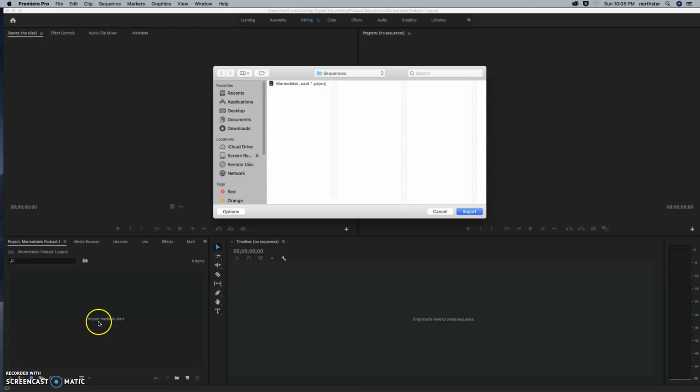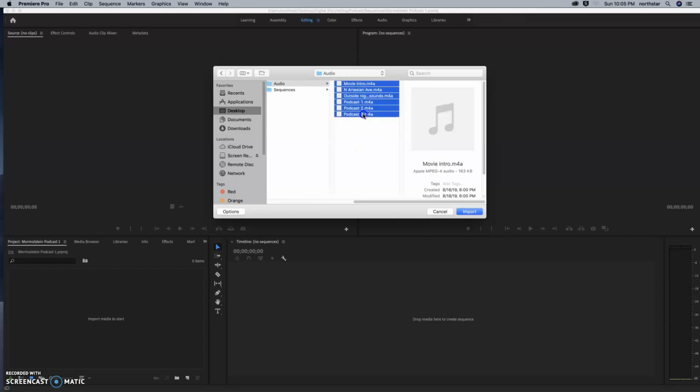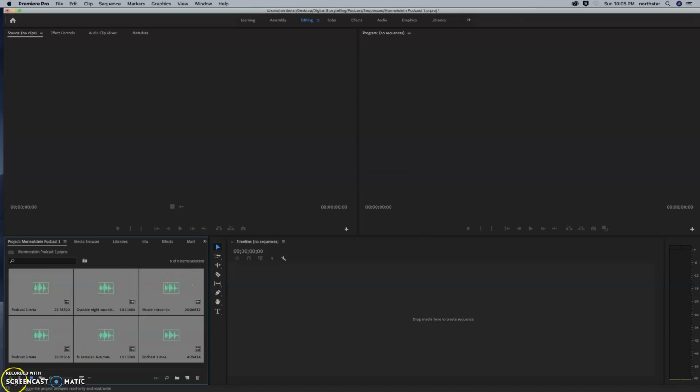Double click here and then navigate back to that podcast folder. Now you want to get your files from your audio folder. So click on all of them at once. You can click and drag, or you can click on one and then shift and click on another and hit import. That will bring them into the Premiere program so that you can use them.